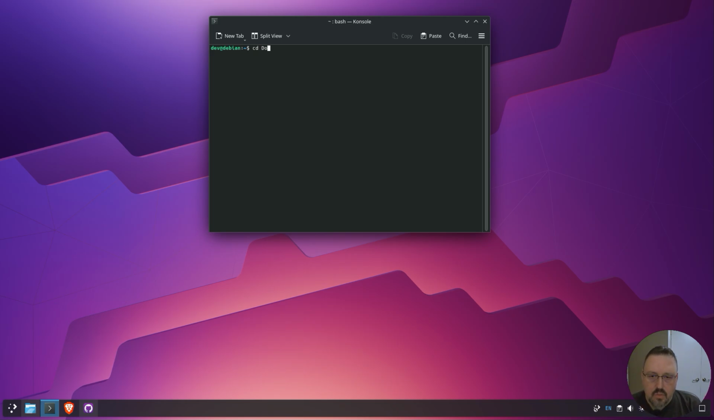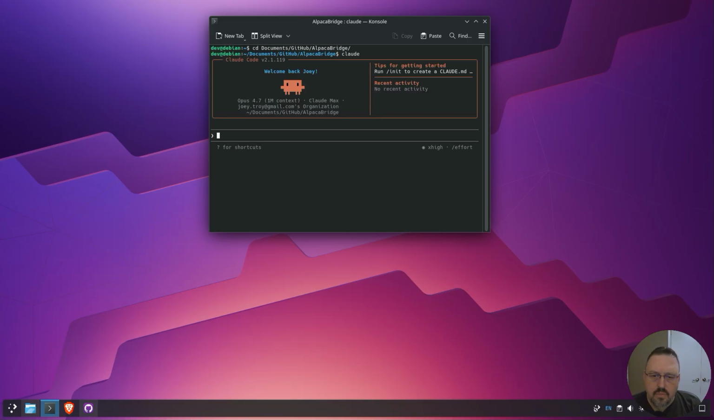So what we're going to do is swing over to the Documents folder, GitHub, and then AlpacaBridge. And then essentially we're just going to launch Claude. So once Claude comes up here, it takes a second to run. And in here, we're in Claude. So basically all the skills can be listed by typing a /. So we're just going to type / and then driver, build, and then hit enter.